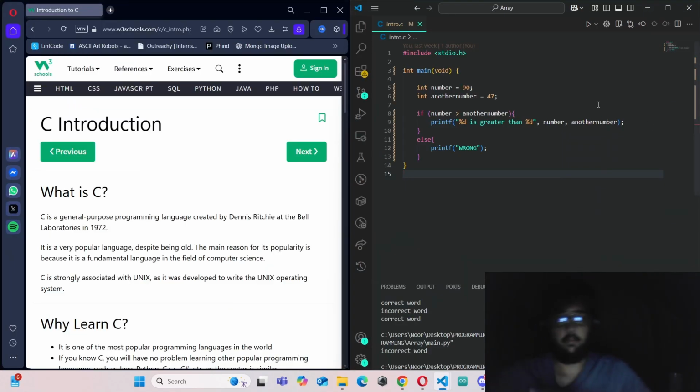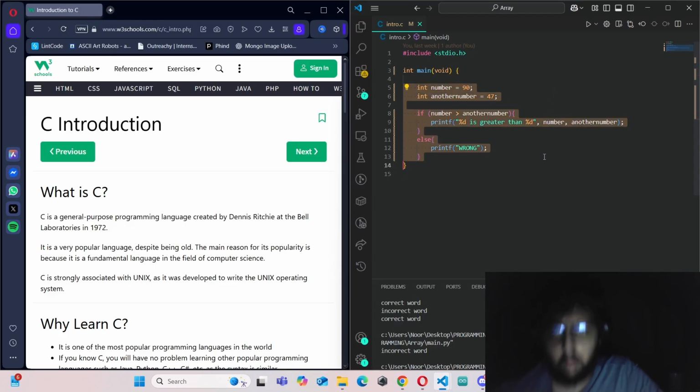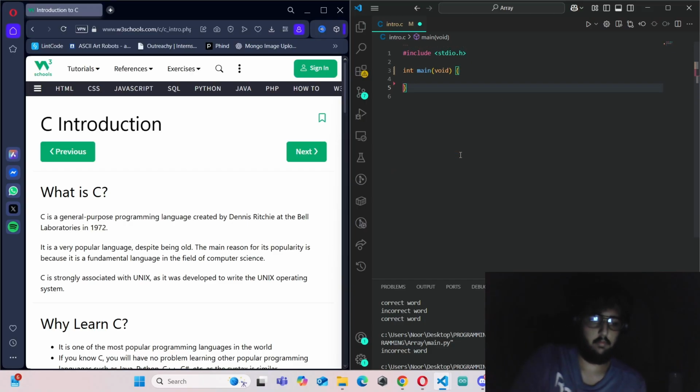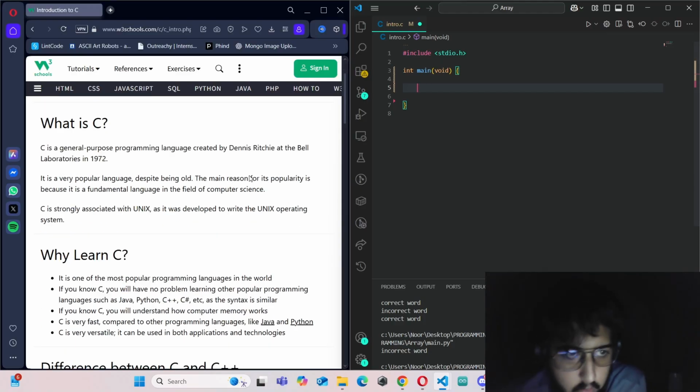Yo guys, so I'm gonna try and make a calculator in C. So this is where we got up to last time with learning C. We can get rid of it because we're not gonna be doing that anymore. Let's see.